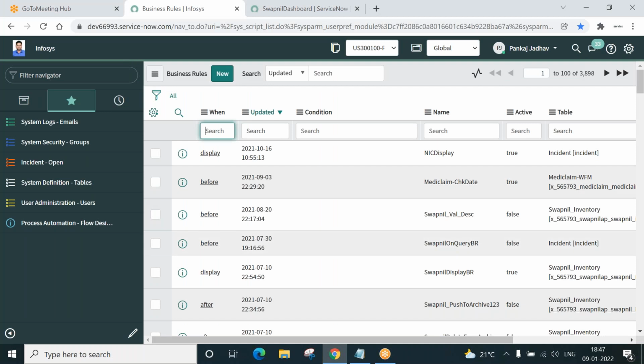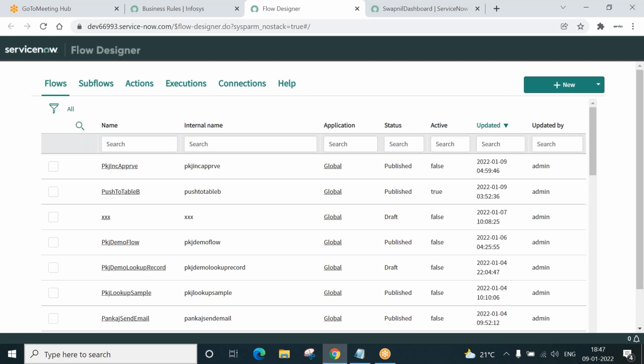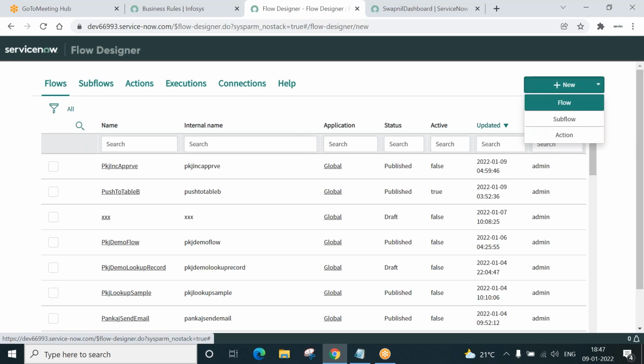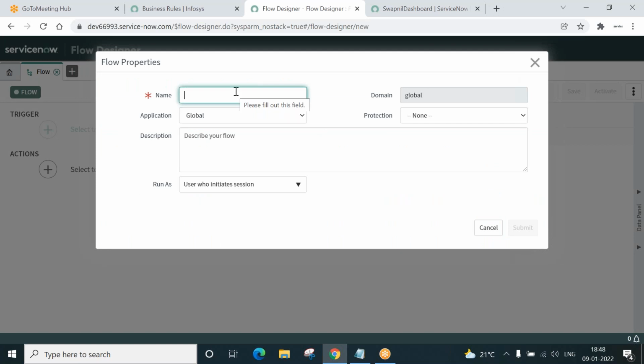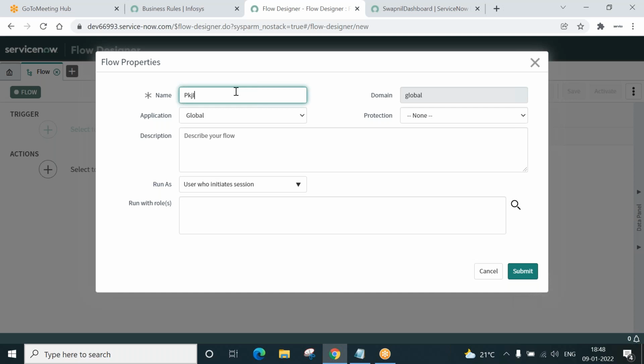We know how to create a flow. Go here, I have created a favorite for that. It is a bit slow. You already know how to create a new flow. Simply click here and select flow. Give it a meaningful name, let it be like PKJ incident approval, and I'll click on submit.